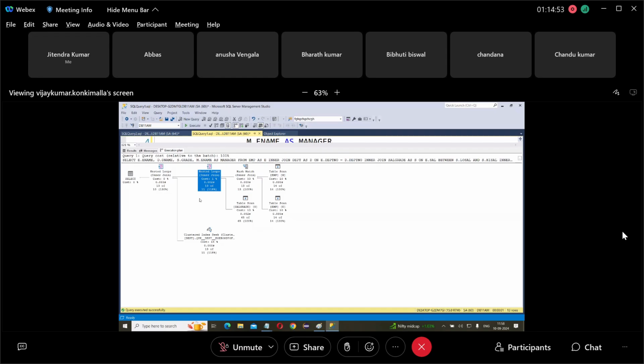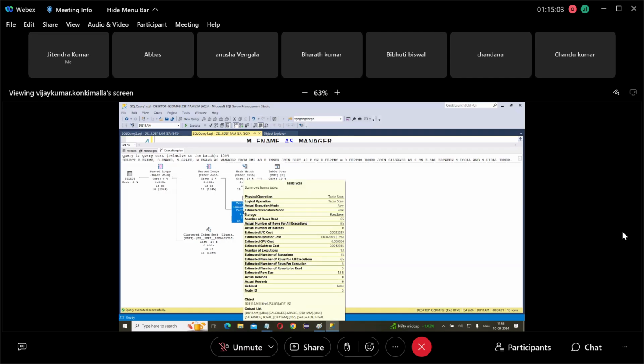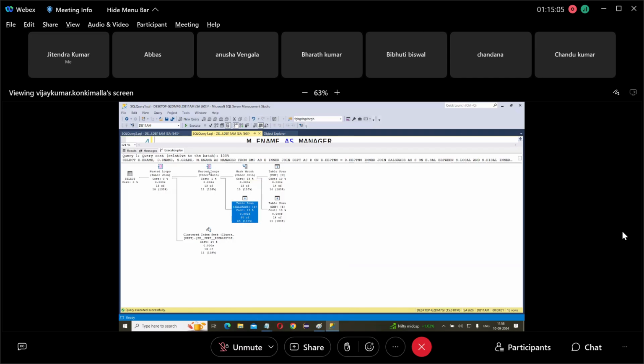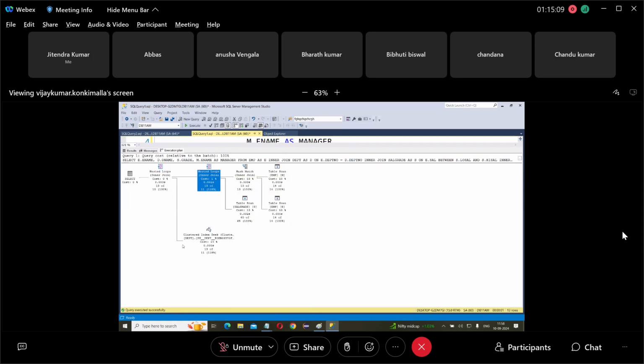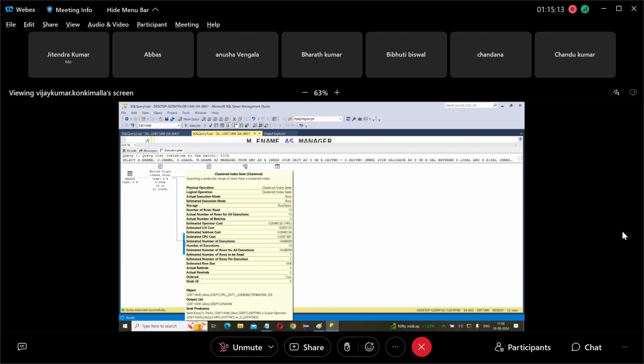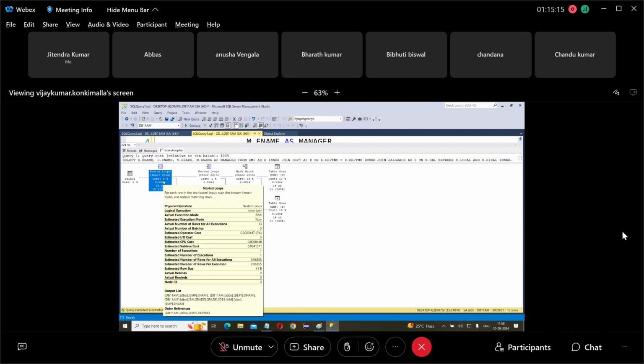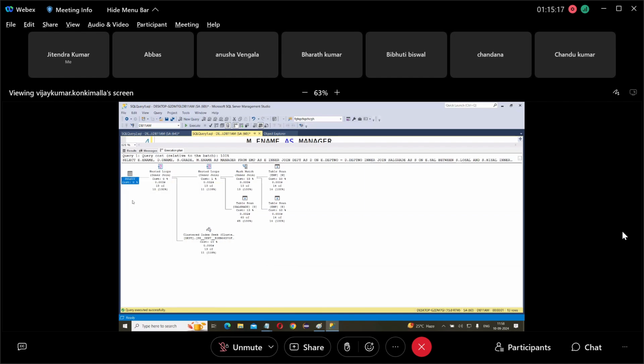The result of the EMP table. You are getting this output. This output is joined with sal grade. After joining this output with sal grade, you will get this one. This output is joined with what table? The department table. Then you will get this final output. From this final output, it is selecting.